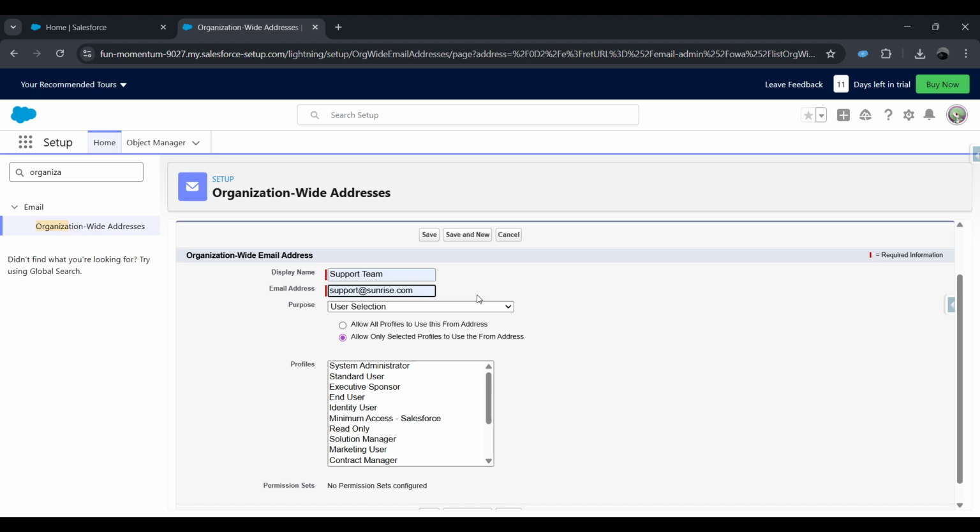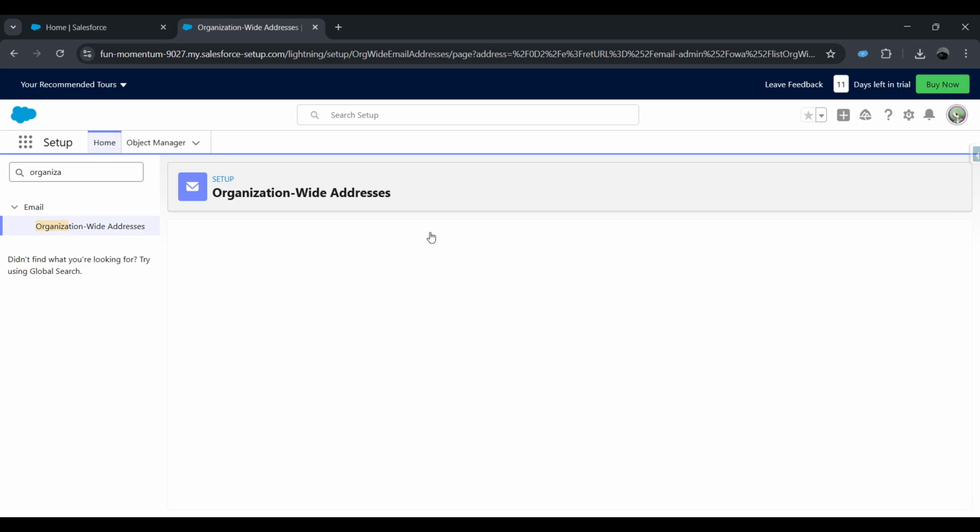Below the email address field, you'll see a checkbox labeled Allow all profiles to use this from address. Select this checkbox to ensure that everyone in your organization, regardless of their profile or permission level, can use this email address when sending messages. This is particularly important if you want consistent branding across all outbound communications. Finally, click the Save button to complete the setup.